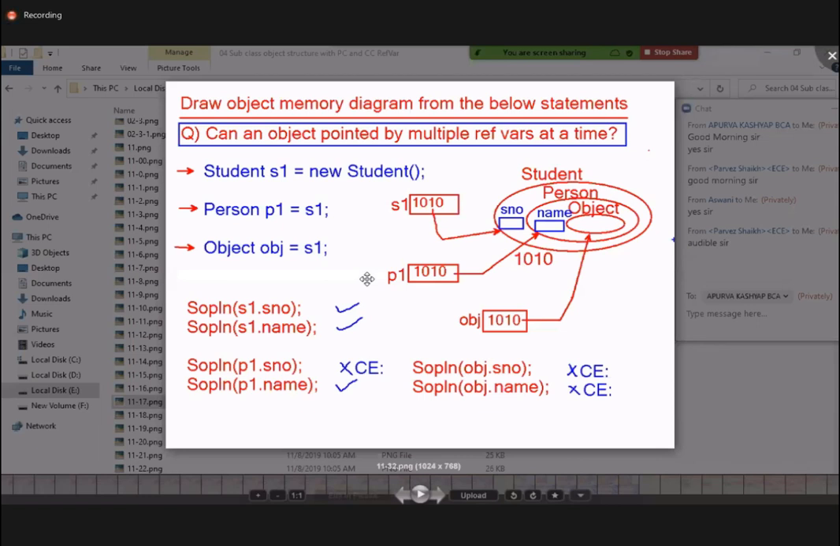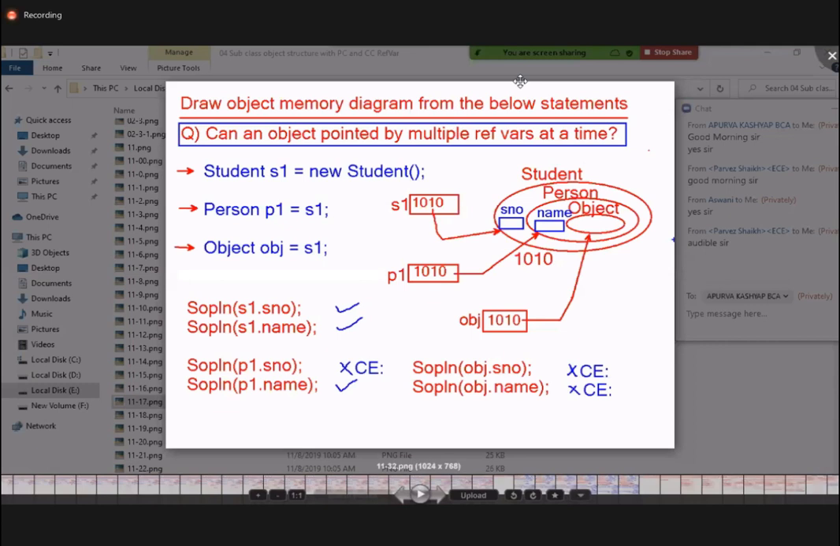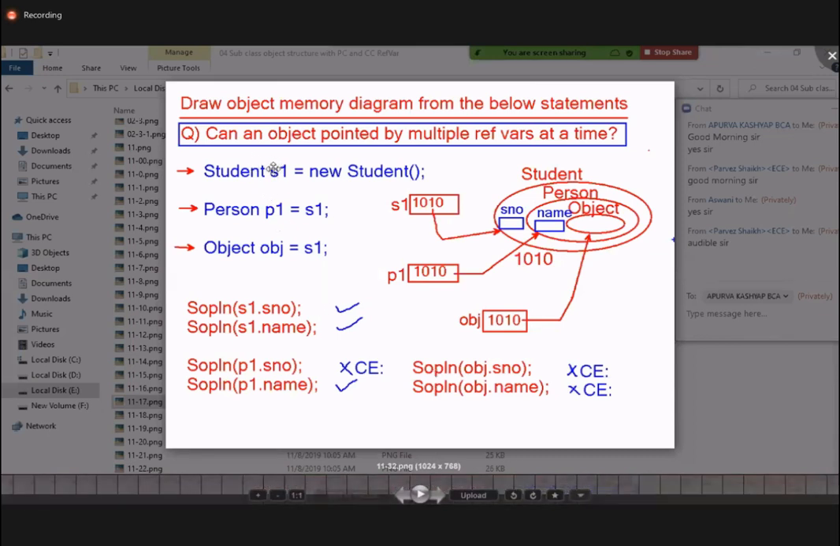Wait. Compiler, you only write compiler. Compiler searches for that variable or method in the reference variable class, but not in the reference variable pointing object class.